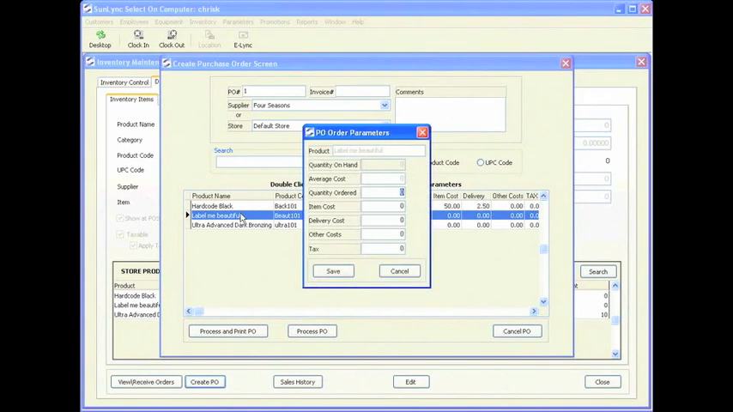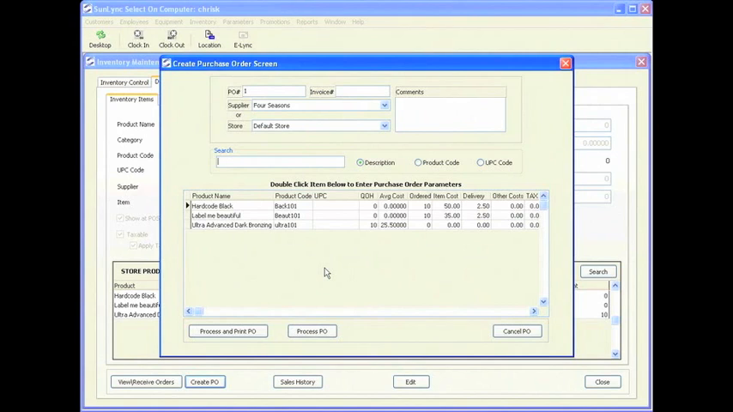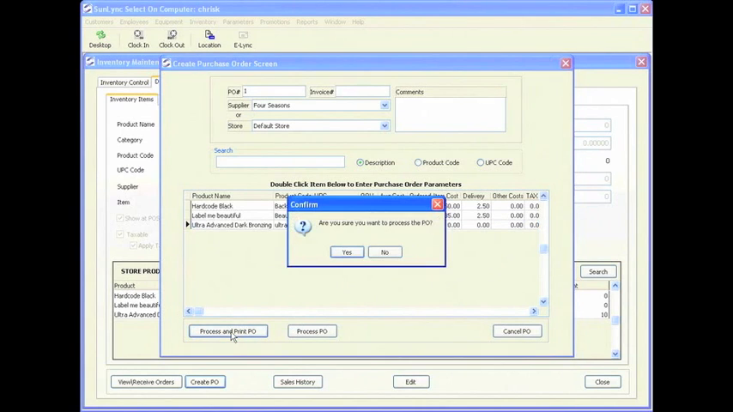Now I'm going to do the same thing with the Label Me Beautiful. I'm going to order 10 of these. These ones were $35. Delivery cost, $2.50. There are no other costs and no other taxes that I'm aware of. Click Save. Okay, now I'm not going to create a purchase order for this Ultra Advanced Dark Bronzing because I'm not at the reorder point yet. So I'm going to go ahead and process and print this PO.